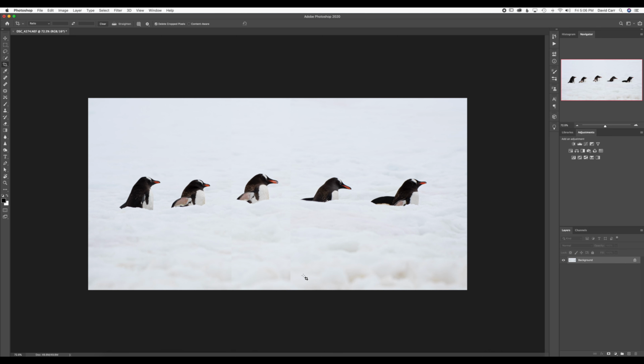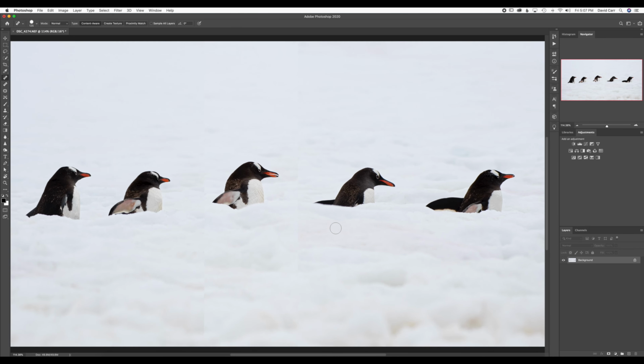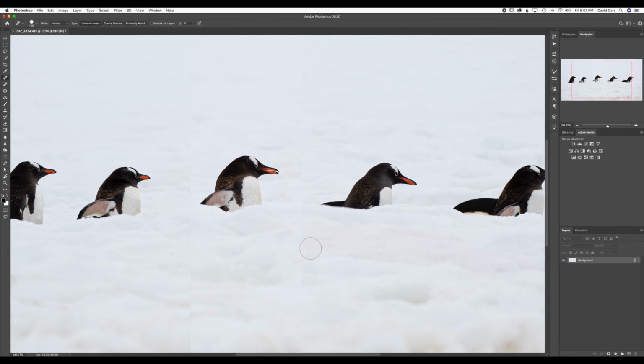So let's start with, I'm going to hit the J key. And that brings up my spot healing brush tool again. And I'm just going to paint over that. Did a pretty good job there. Paint over that. Now you want to kind of zoom in, because you can see that line. You can really see it forming there.